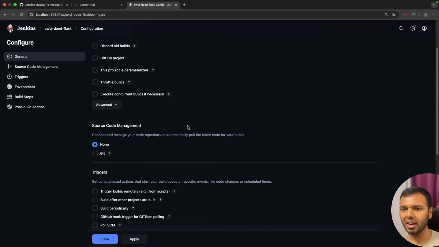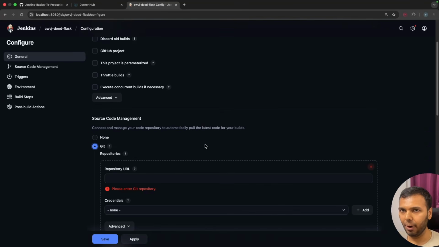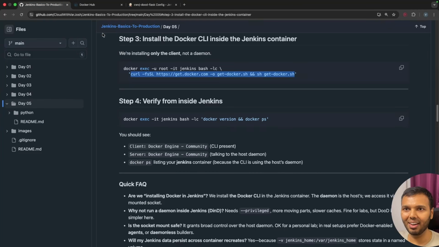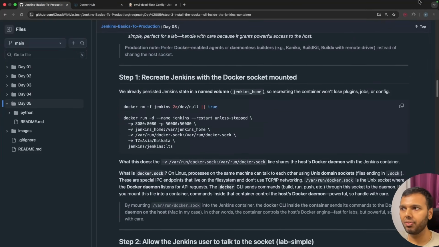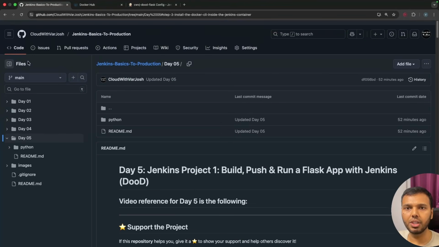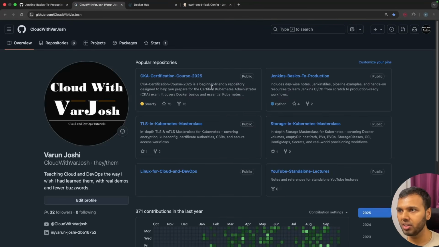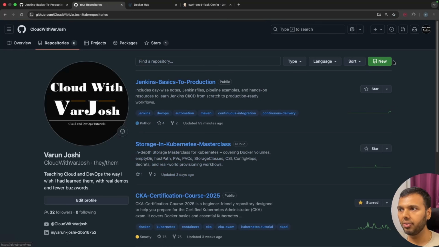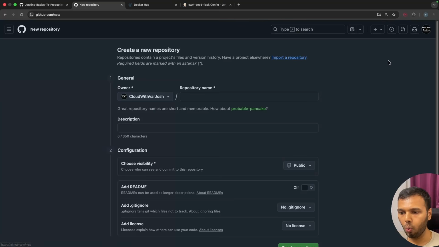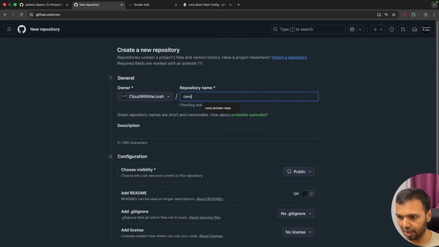Now here I will select Git, but we do not have a repository yet. So let's create a repository. I'll go at the very top, and then from here I will choose cloud with Varjosh, and then choose create a new repository here, and then new. And what do I want to call my repository? I will call it cloud-with-varjosh-private-repo.